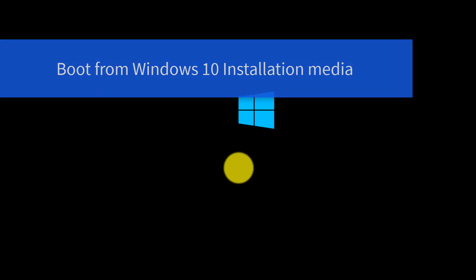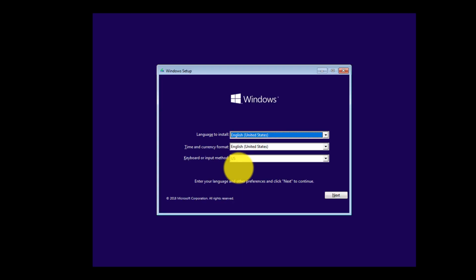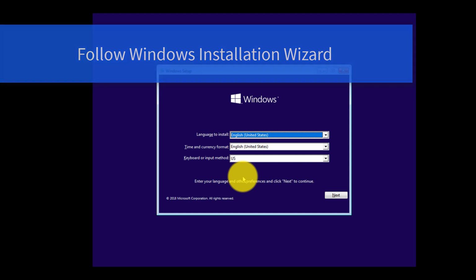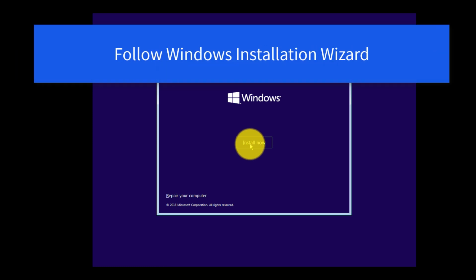The easiest way to install Windows is to boot from the Windows installation media. This could be a Windows Installer DVD or USB drive. Once you successfully boot, you just need to go through the steps in the wizard. You click Next, selecting default settings. And here you click Install Now.